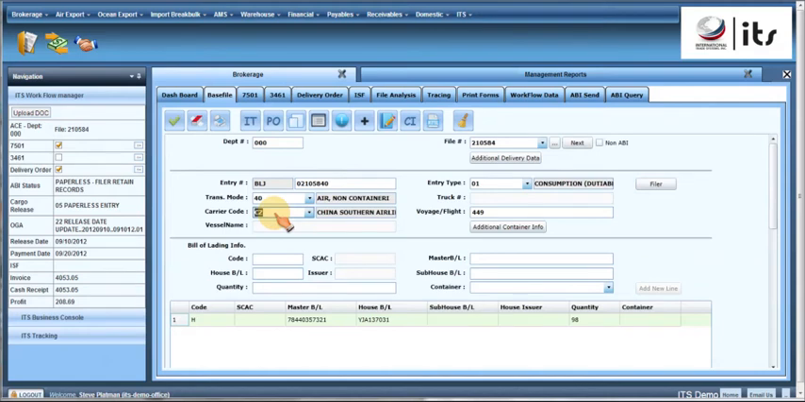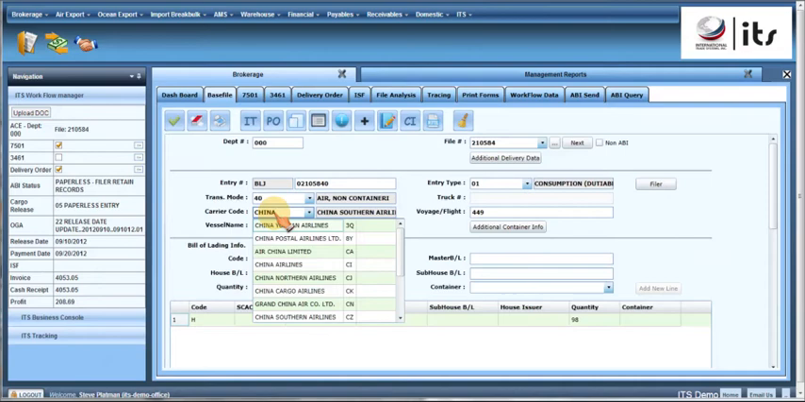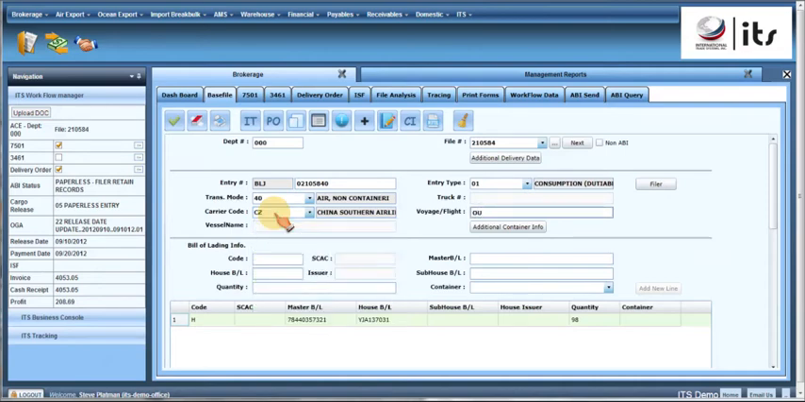Although all systems have lookup features, we believe ours is the best and the fastest. Mostly because all you need to do is type in the name and it will bring up a list of options for you. But if you keep typing the name, the system will automatically bring that carrier code in for you.